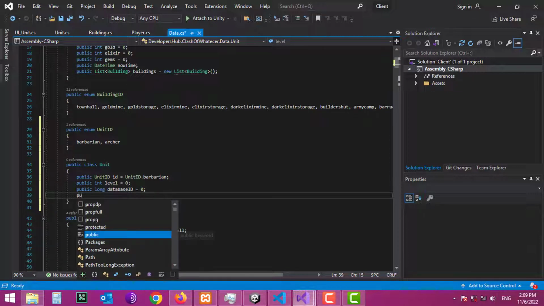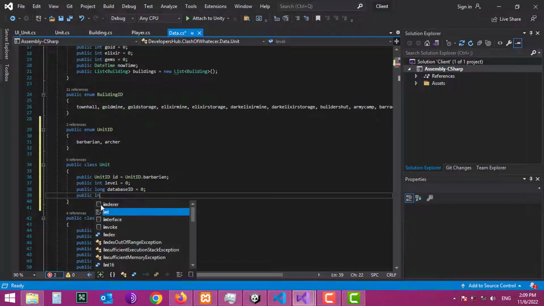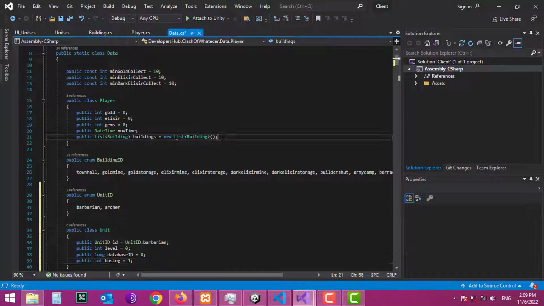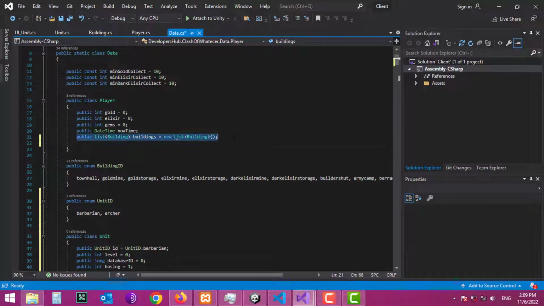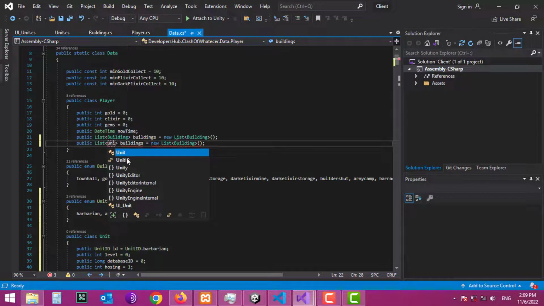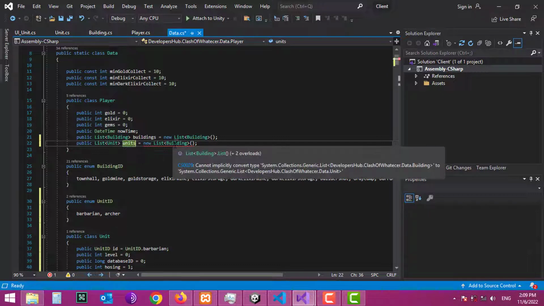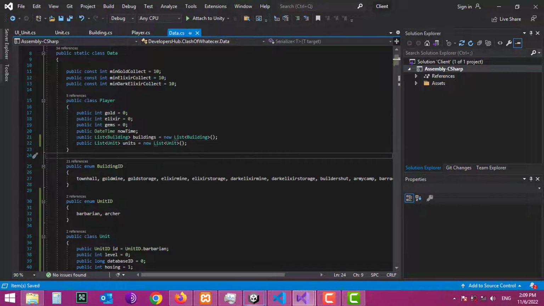Let's also create an integer and name it housing. Of course there is other variables like health, damage and other stuff. I'm just gonna leave it for now. Let's go and create the basics first. Here in the player class I am just going to copy this, and this is going to be unit, and this is going to be our units script. So now we have a list of our buildings and a list of our units in our player class.